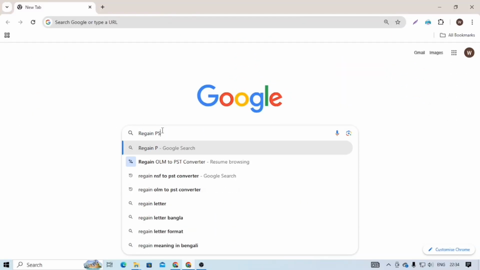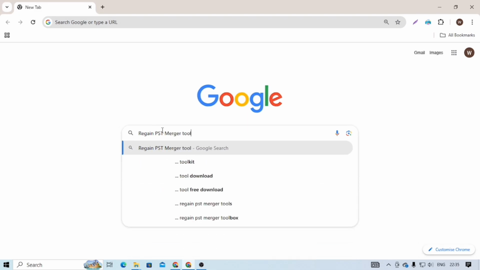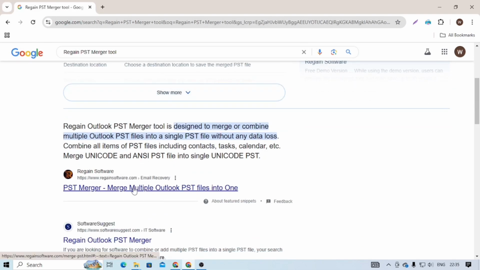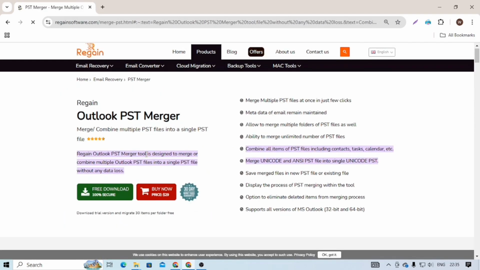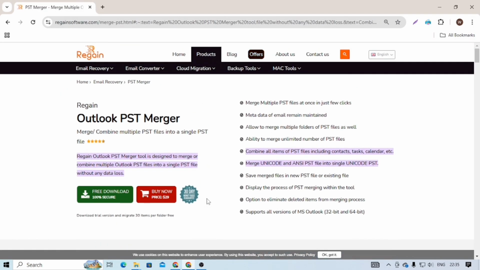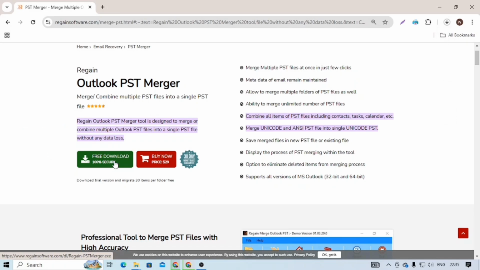To start using this software, first, go to Google and search for Regain PST Merger tool. Open the first web page, which is the official website of Regain software. From this official website, you can download the trial version of the software for free.